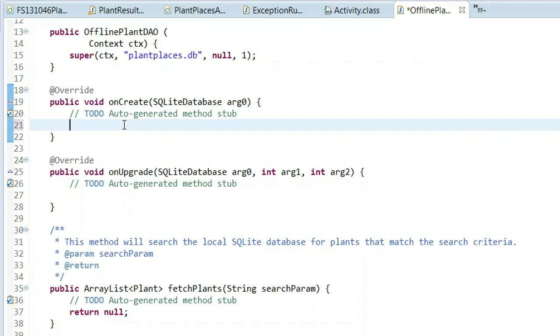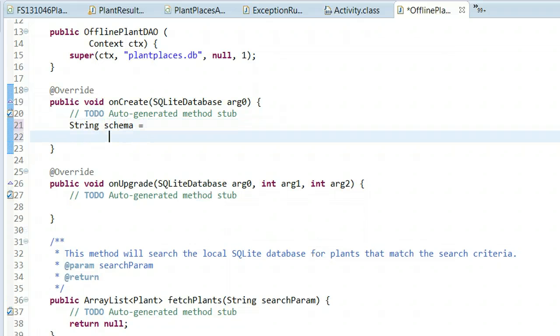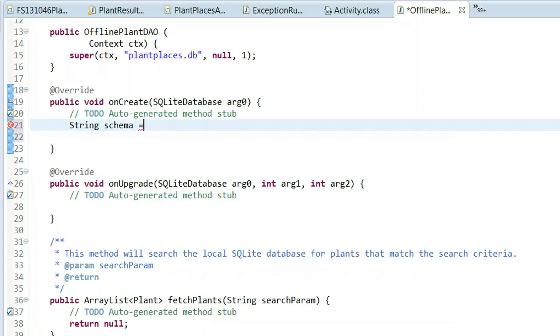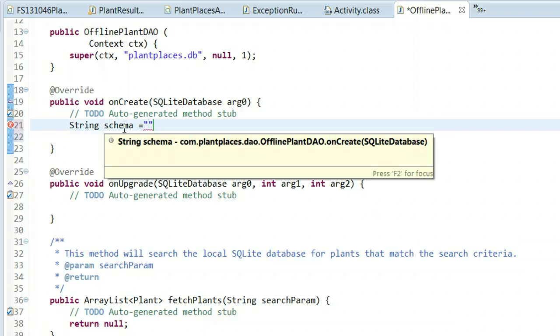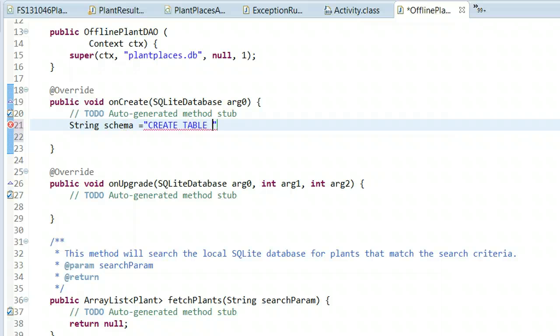I'm going to do this statement in two parts. First of all, I'm going to write it all out as one string, and then secondly, I'm going to chop it up and make some constants out of it, which will make our life a lot easier. So, defining a create statement. What I'm going to do is say string schema equals, and then double quote, and we typically do this in all caps, CREATE TABLE, and then let's say plants.